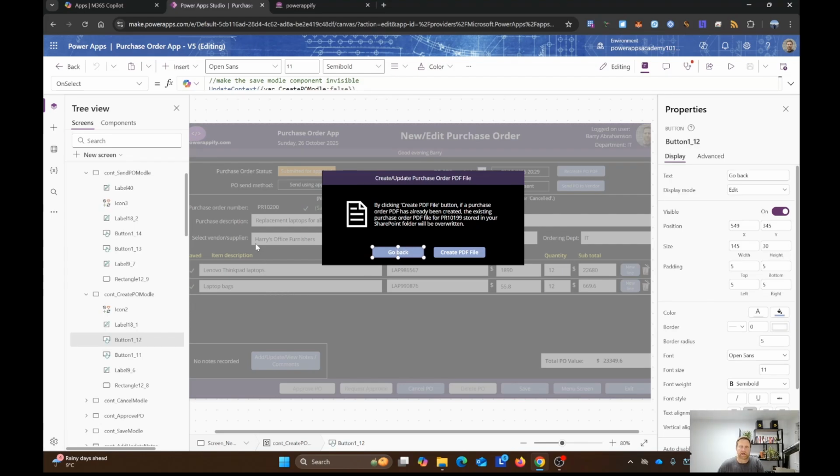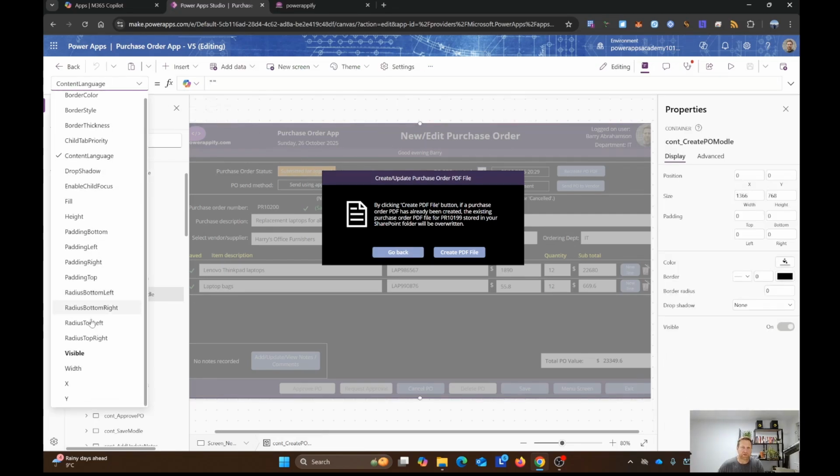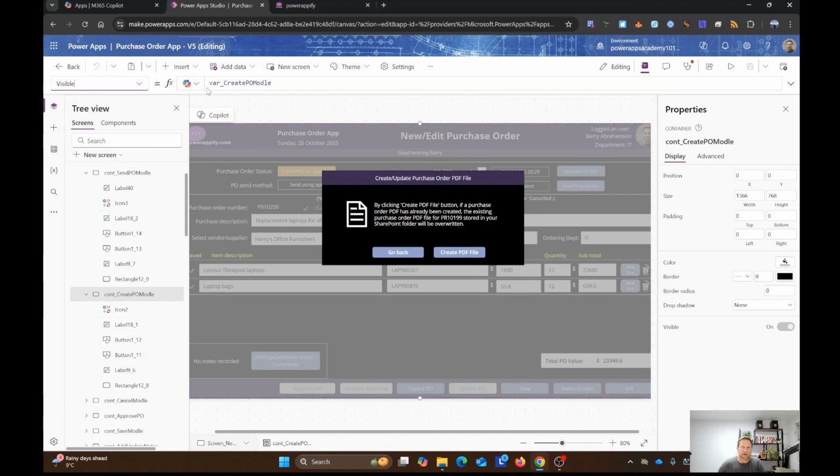Now, what I've done to make this pop-up modal visible is if I click on the actual container itself and I go down to visible. Now I've created a variable called var create po modal. Now that is either going to be true or false.